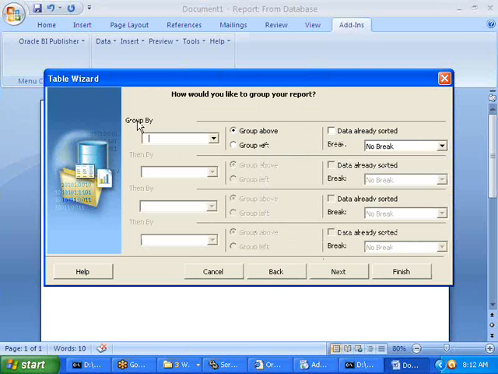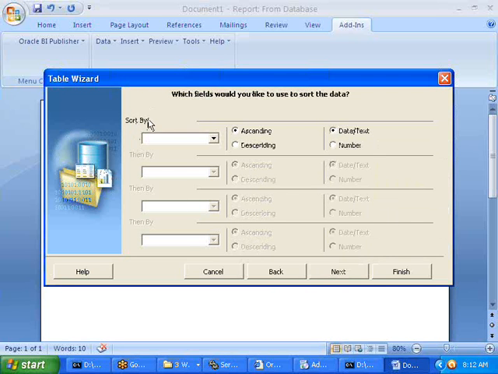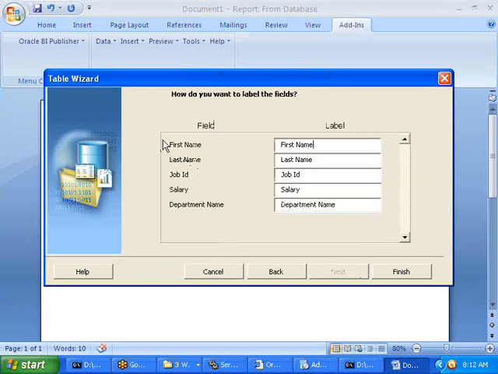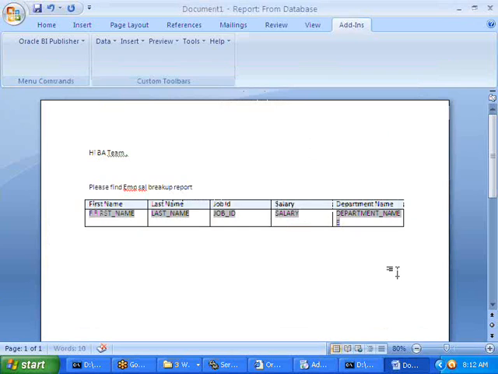If you want to group the data based on any one column, you can do it. I don't want to group anything. And if you want to do any sorting, you can go for the sorting also. Click on next. Finally it is asking if you want to put logical names. This first name, last name, job ID, these are what, sir? Physical names available, right? If you want to rename as something else, you can rename here also. Then click on finish. So that's how we are going to do it.